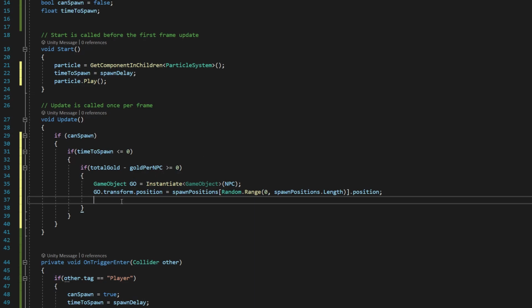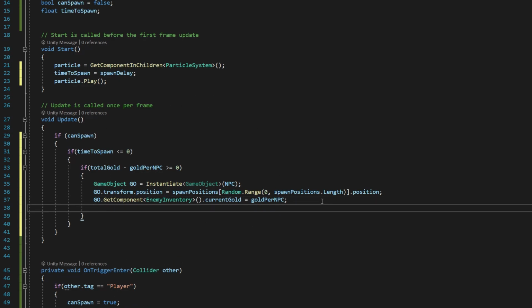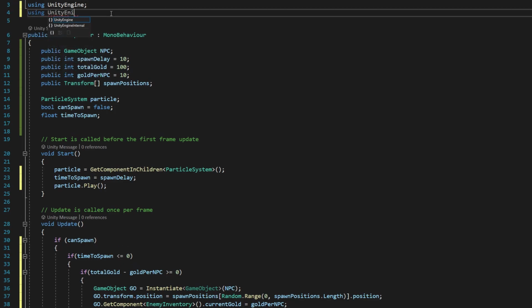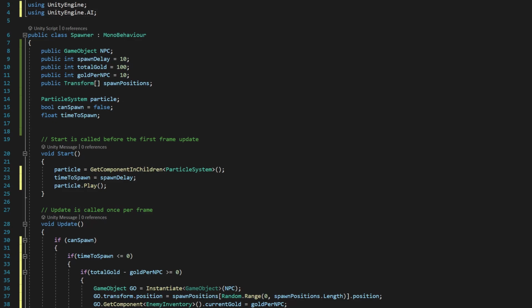We also want to go ahead and say GO.GetComponent<EnemyInventory>().currentGold equals goldPerNPC. So now we're adding that gold in, and then in the next step we say GO.GetComponent<NavMeshAgent>().enabled equals true. And right now we're getting a red underline, because it's kind of like our UI. We actually need to add an include at the top of our script to get access to the NavMeshAgent class. So at the top, we're going to hit enter and say using UnityEngine.AI instead of UI, and that's going to give us access to the NavMeshAgent. The reason for that is we need a version of our NPC prefab whose NavMeshAgent is disabled, because otherwise spawning in these game objects is going to cause some errors for us.